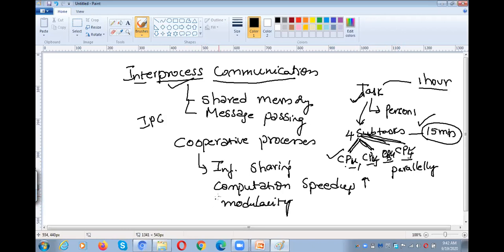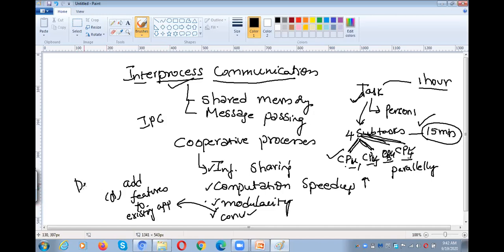And next, computation speed up, modularity, information sharing. One more thing is the convenience. So what is convenience? Convenience is nothing but it supports the modularity. Whenever you want to add a new feature, we can add a new feature to the existing application, or you can delete the feature from the existing application. You can add whenever you want and delete whenever you want.